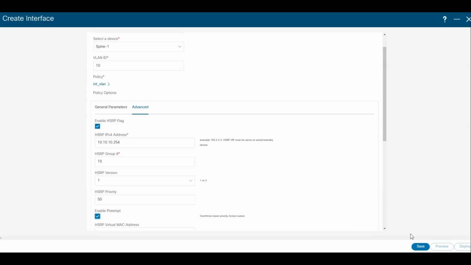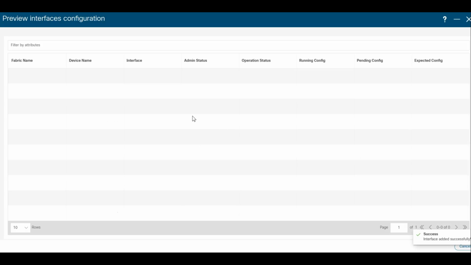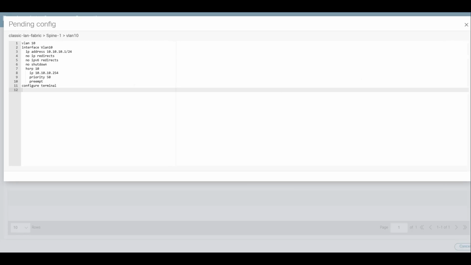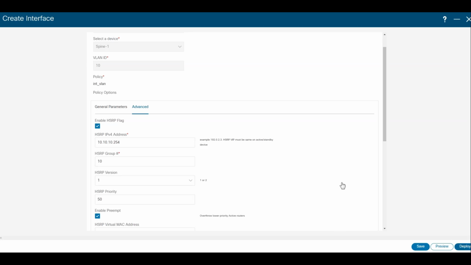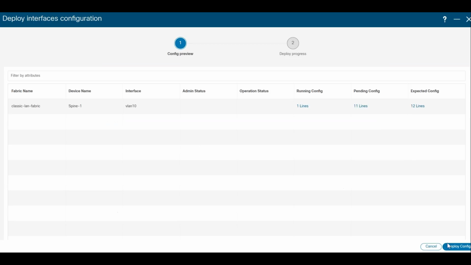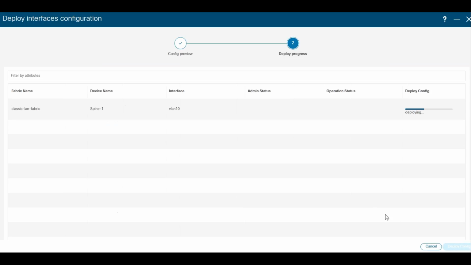And then we're going to save the config. Then we'll click preview. And it tells us it has 11 pending line config. It's just for HSRP. Cancel and click deploy. We're going to deploy the config.